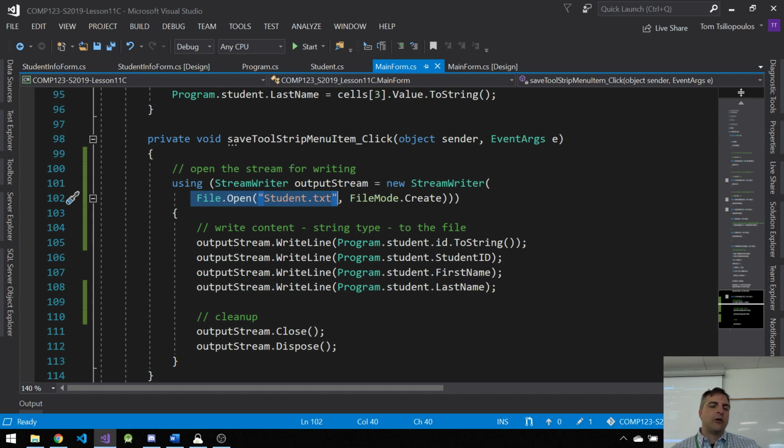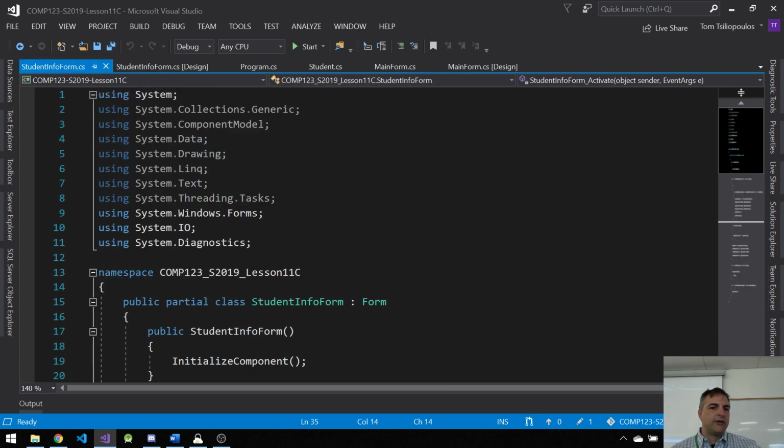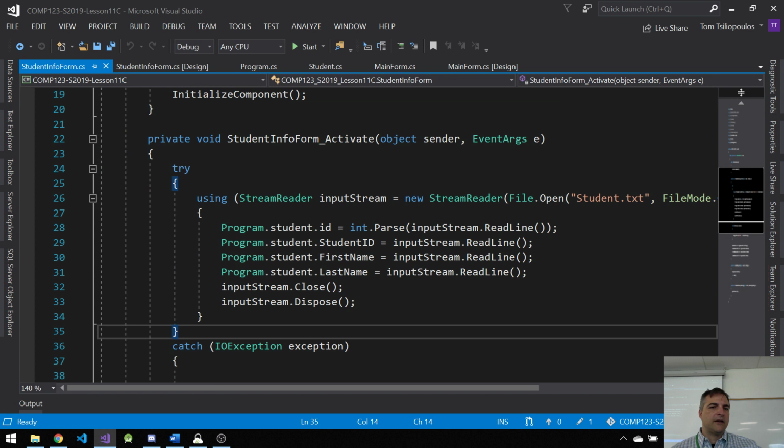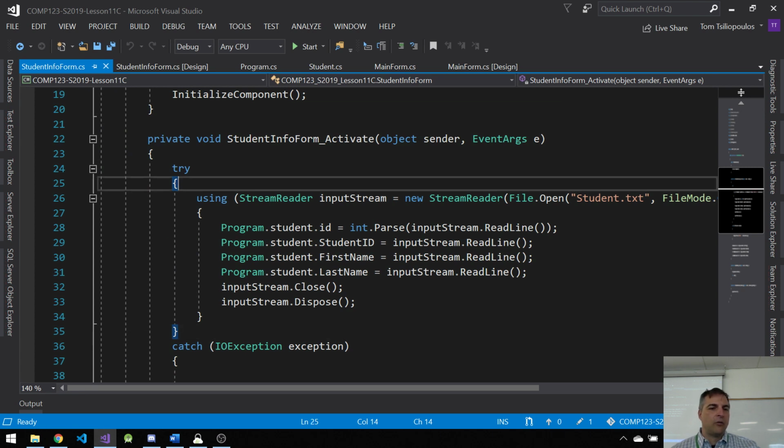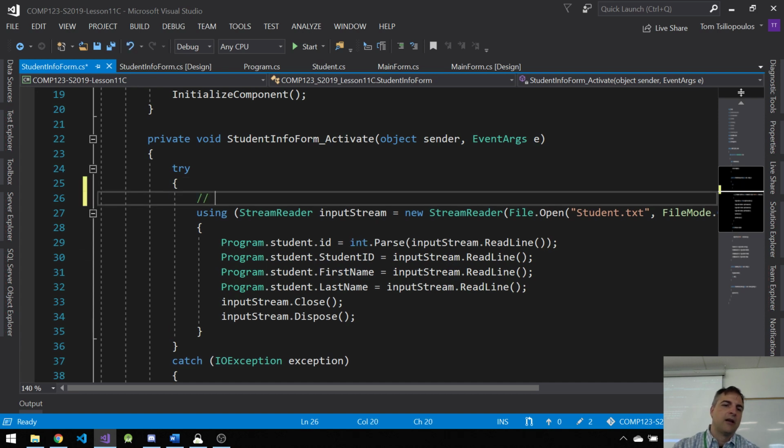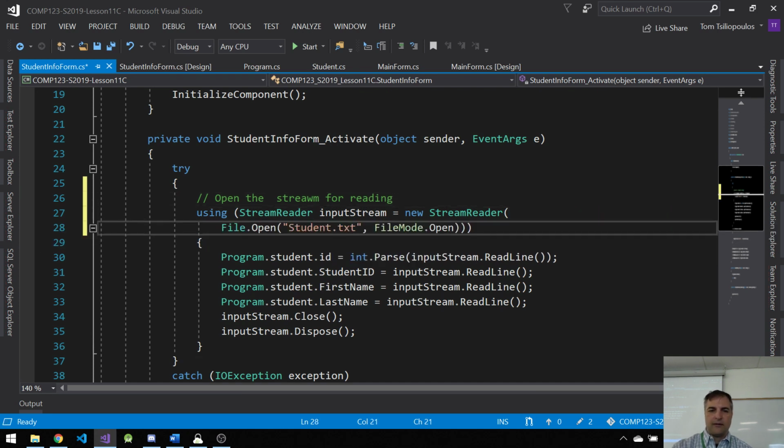So then after we go here, we click next and we go to our student info form. My student info form does reading, right? So here in a try catch block, what we're going to do is we're going to say something like open the stream for reading. And notice I did it properly here. I have a file open.